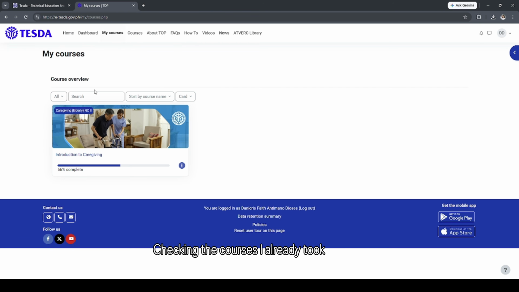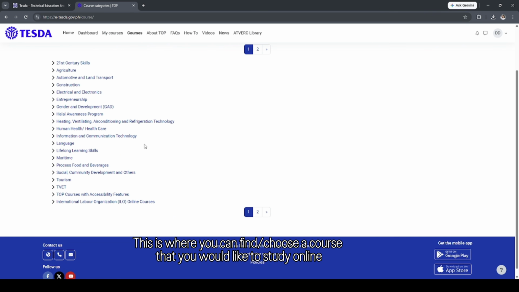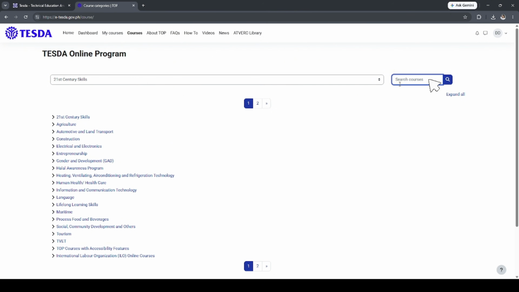In my courses, you will see all the courses you already took. You can go to courses where you can choose which course you wanted to study online. For this example, I am searching bookkeeping.